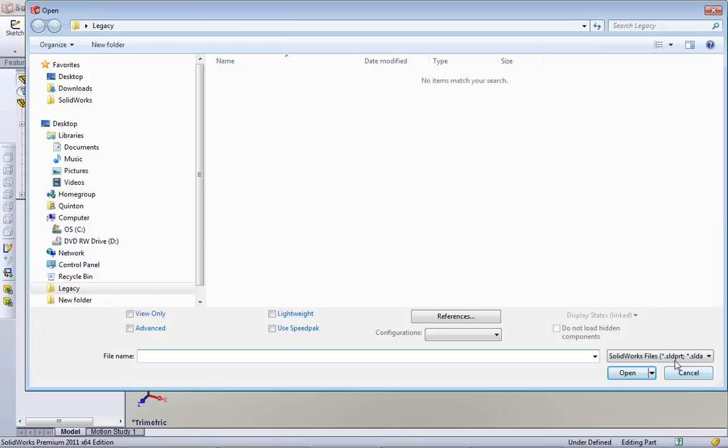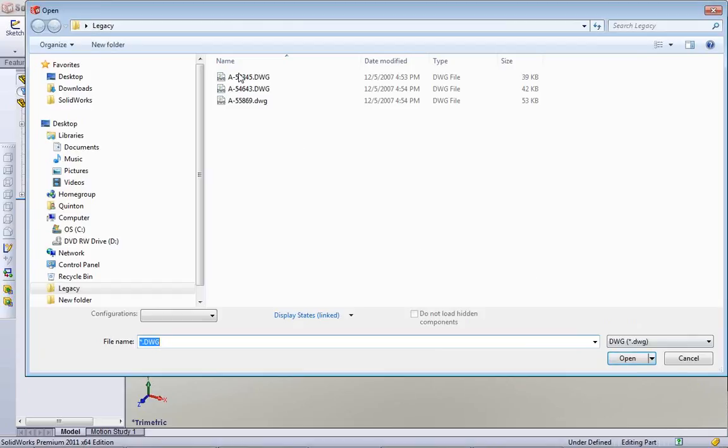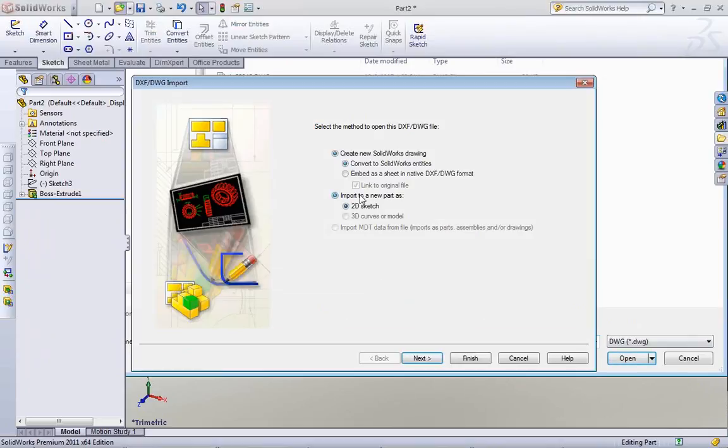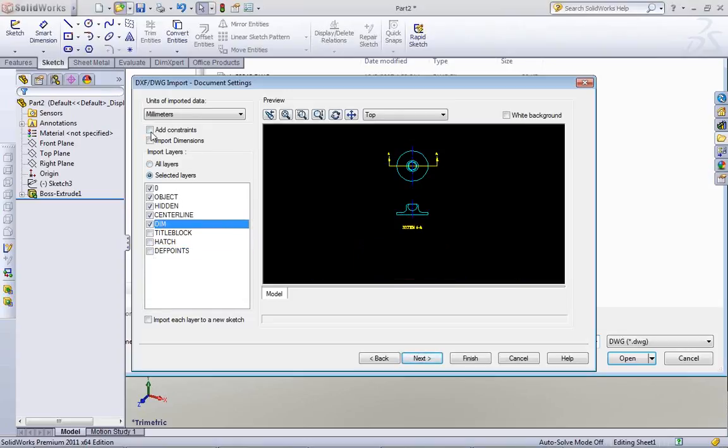So let me just go ahead and open another one. And again, these are SolidWorks parts. So let's pick this guy this time, and we'll import it as a part. I'll go a little faster here. I'll just again turn off any layers we don't need. I do want that one.